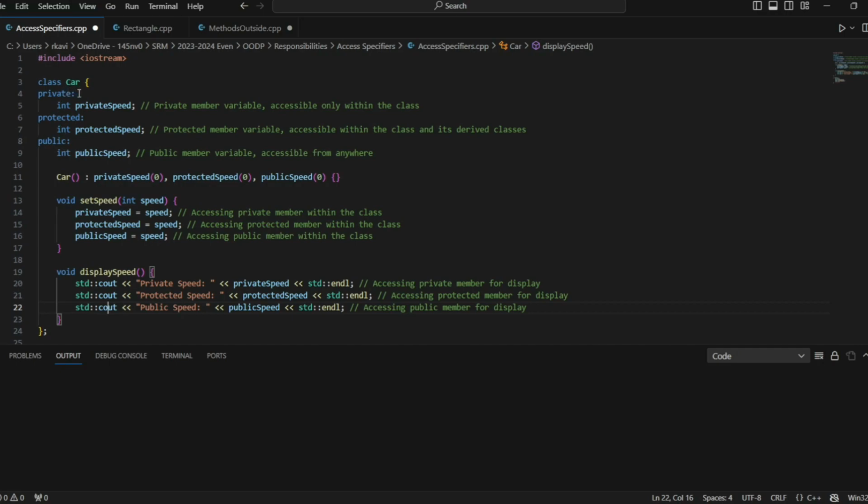Here the class is called Car and it has three types of speed variables: private speed, protected speed, and public speed. These variables have different access levels, meaning they can be accessed in different ways. Next we have a constructor named Car that initializes all these speed variables to 0 when a Car object is created. The class has two member functions, setSpeed and displaySpeed. The setSpeed(int speed) function sets the speed for all three types of speed variables: private, protected, and public.